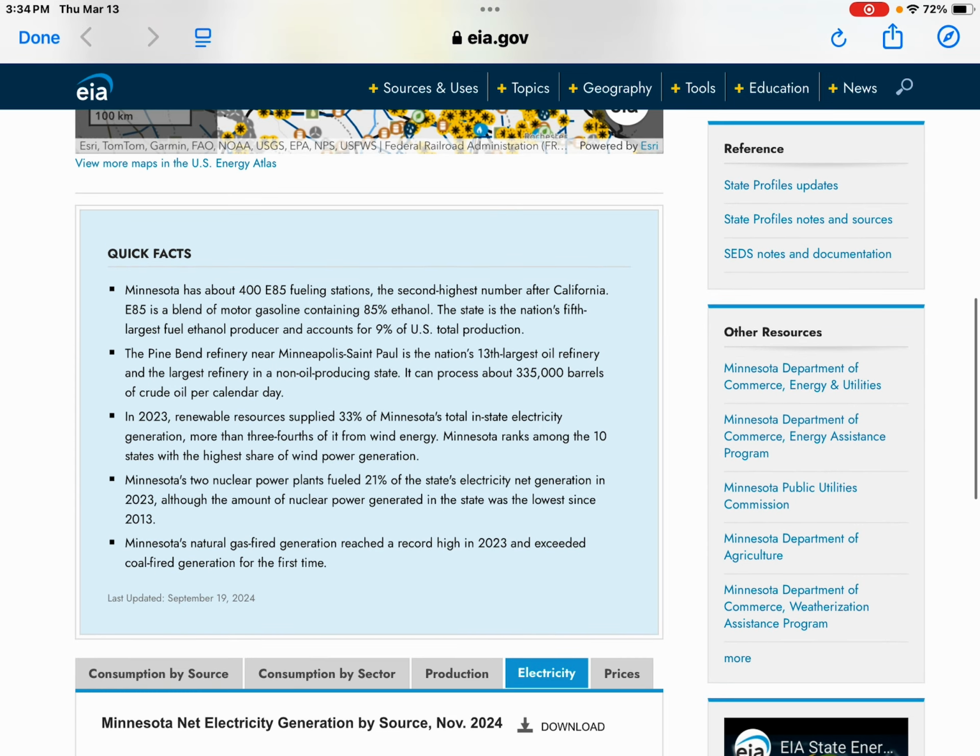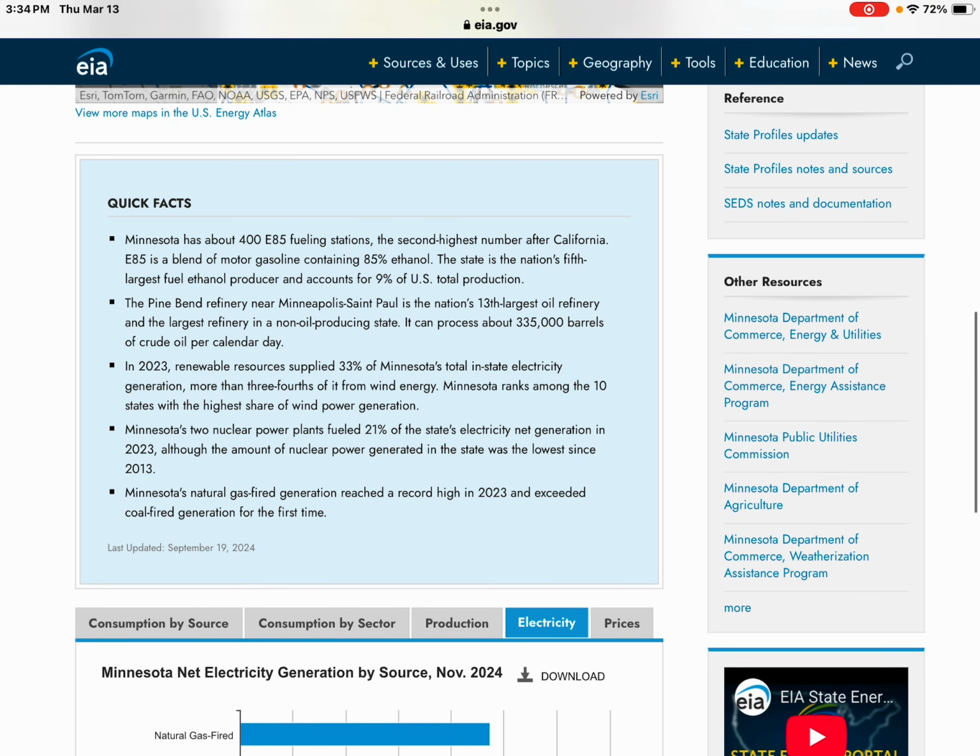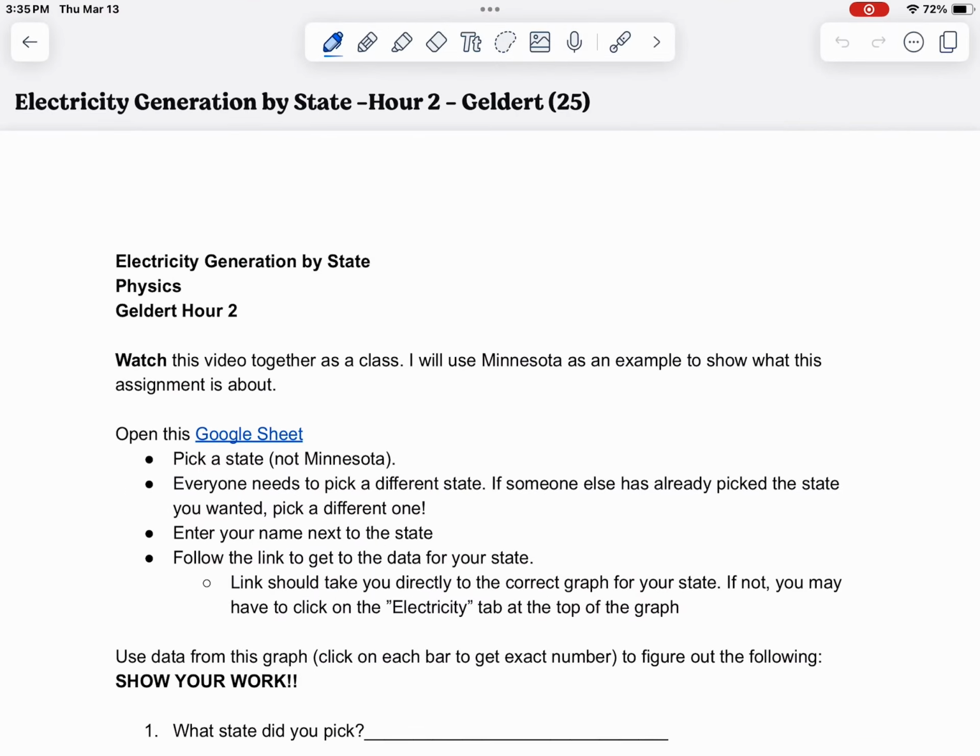It also is going to ask you at some point to scroll up and read through some of these quick facts about your particular state. I can see here that 33%, so a third of Minnesota's in-state electricity generation came from renewable sources. So that's kind of cool. That would be one thing to mention, and something that you could add on there as well, and eventually share with some of your table mates. So that's the first part of it.